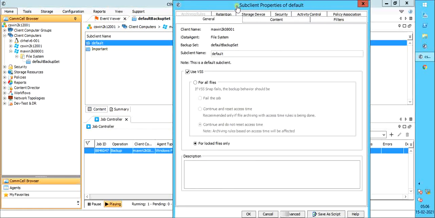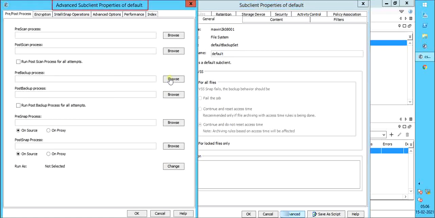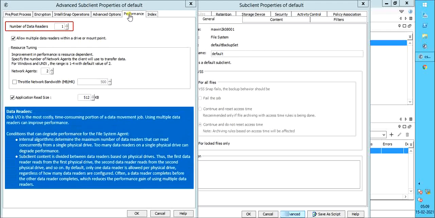Subclient Properties. Click Advanced. Advanced Subclient Properties. Select Performance tab. Number of data readers. Data readers are also called data streams.